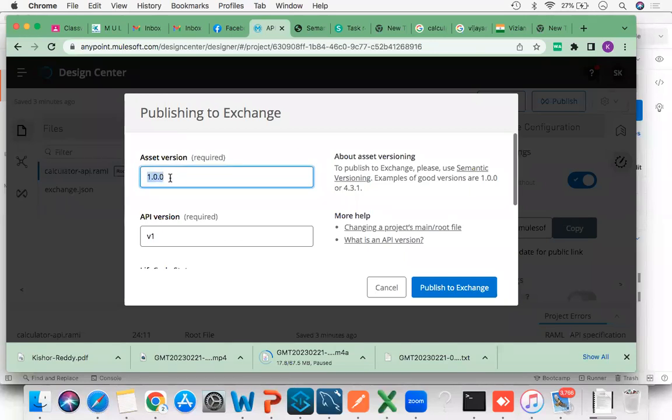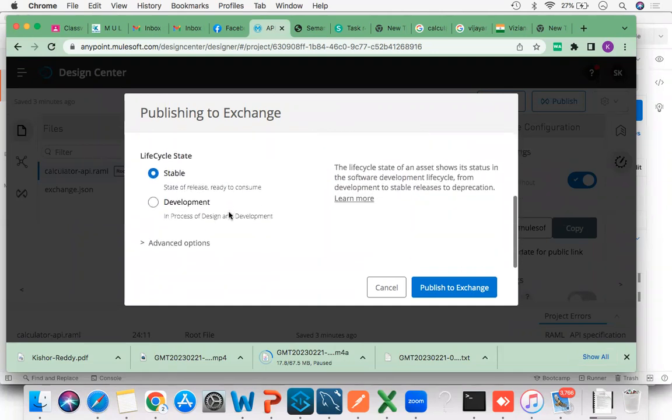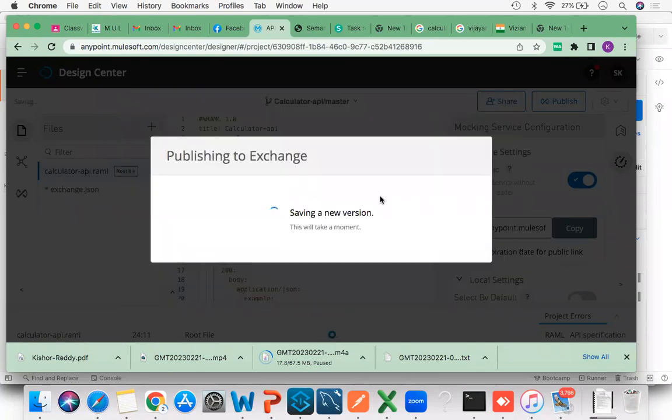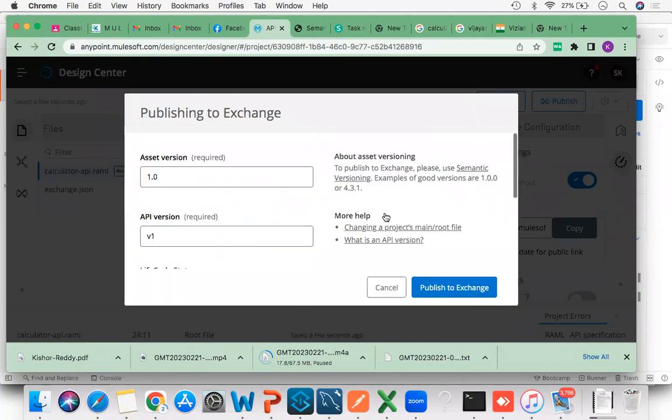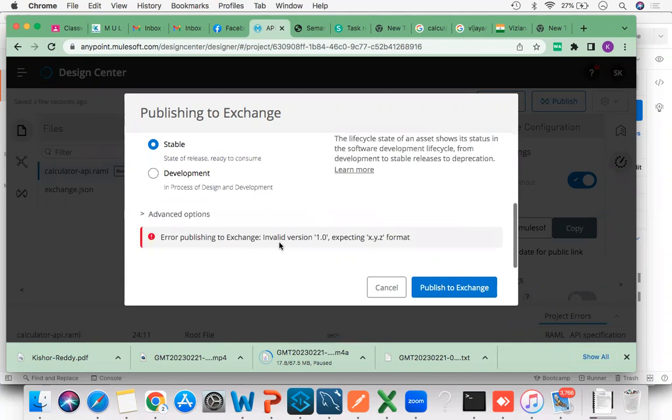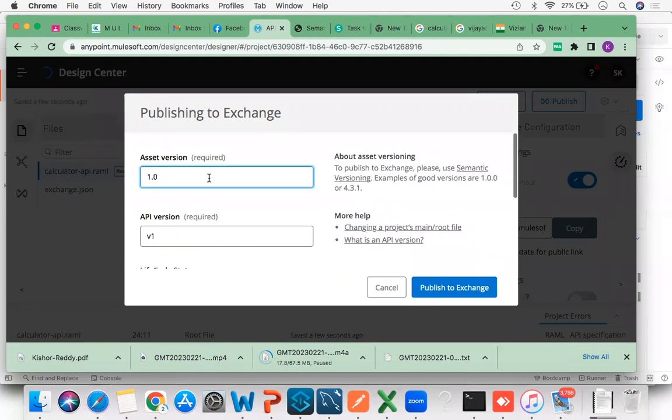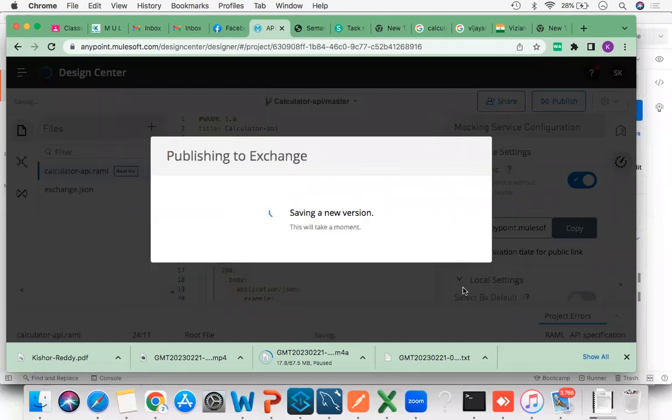This we always need to write in XYZ format. Now if I remove this, it will become XY format. When I try to publish here, it will throw an error. See? Invalid version 1.0. Expecting XYZ format, but I provided XY only, right? So keep it as it is and click on publish.